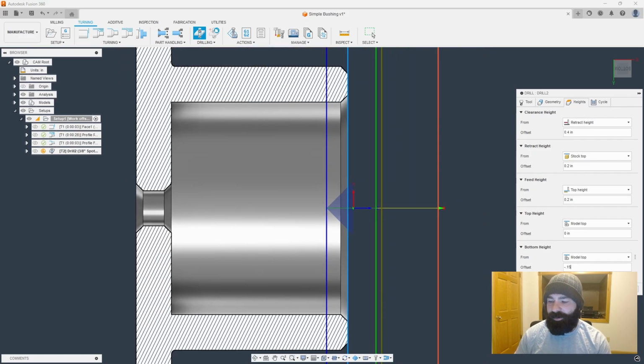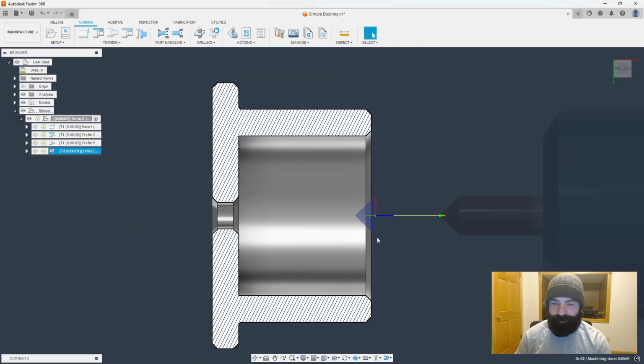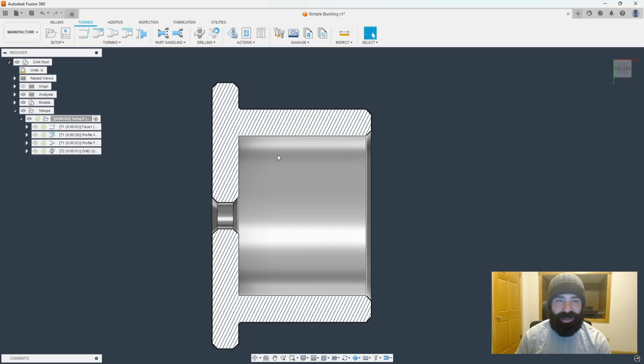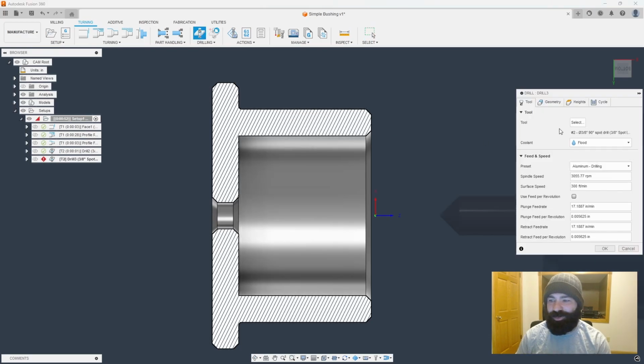So from that, we could go ahead and hit OK. And then we can now step up into our drill. So before I do my drill, I'm going to again do my inspect. And that diameter of that drill is a 1/4 inch like I thought it was. So let's go ahead and do a drill.